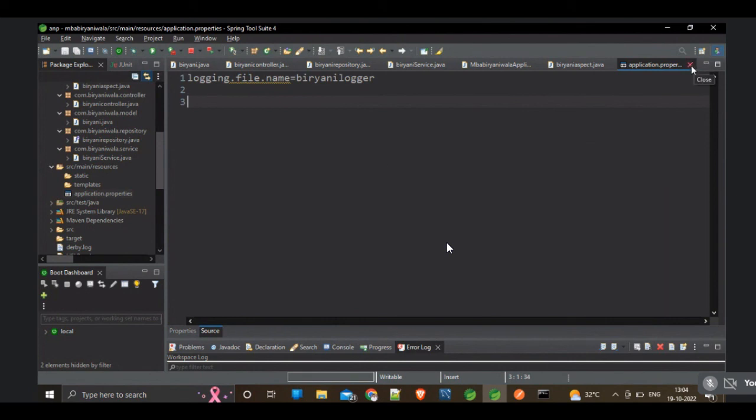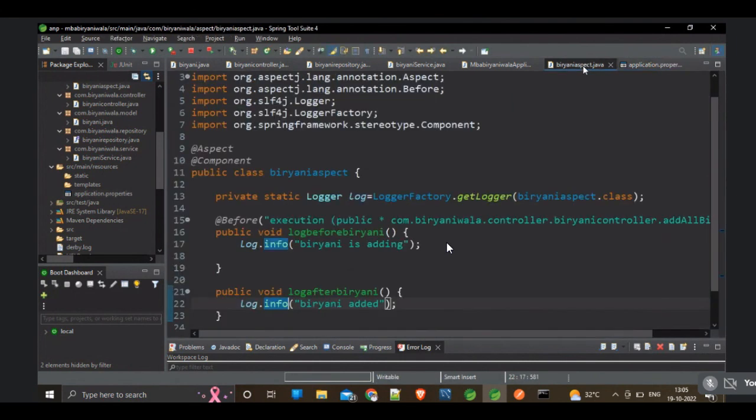Okay, let's close this. So I want to create some biryani logger, and I want to print all these things in the biryani logger whenever we are adding biryanis, whenever we are adding a list of biryanis. So I just relaunch the program.